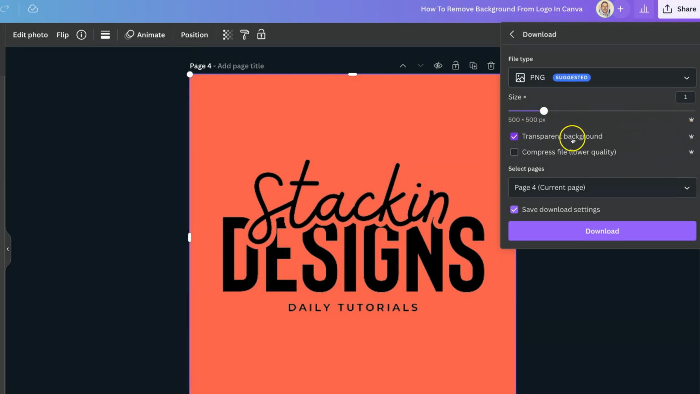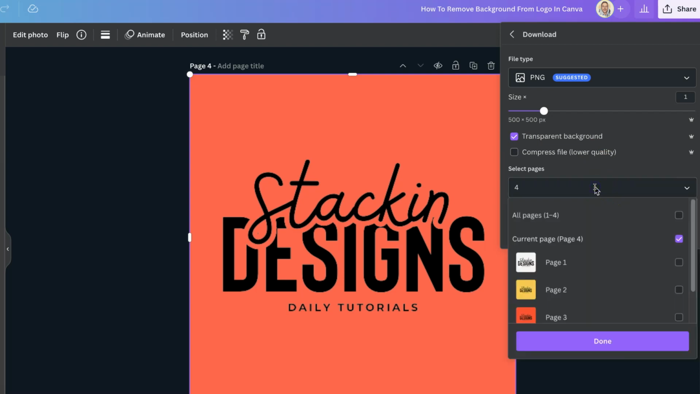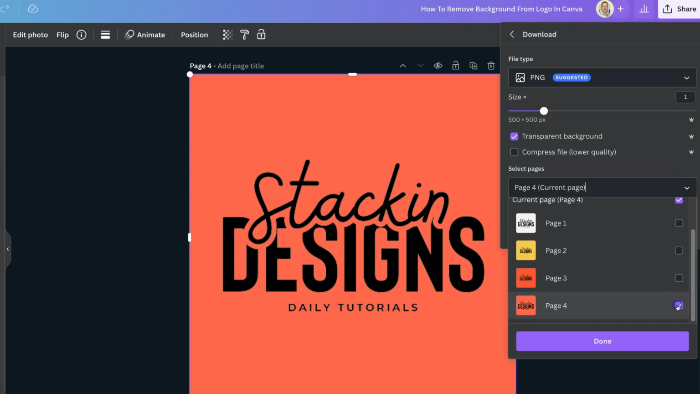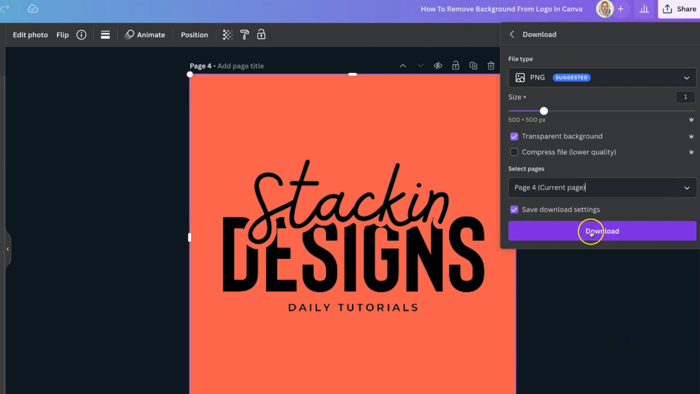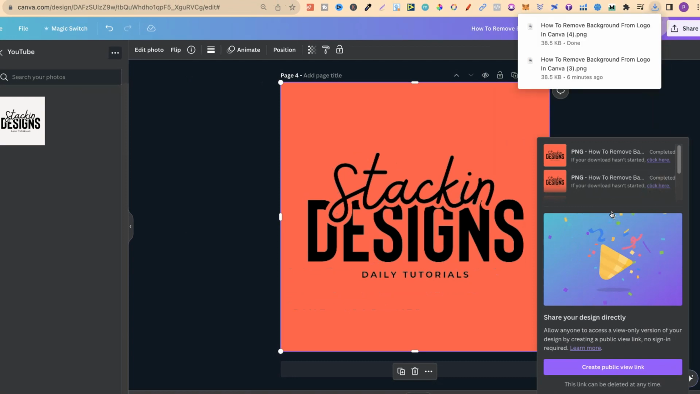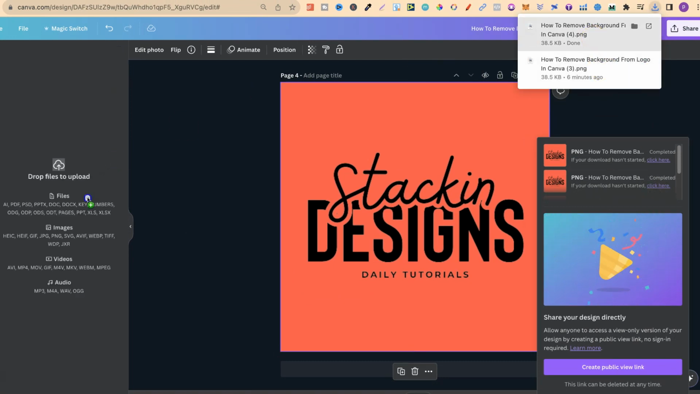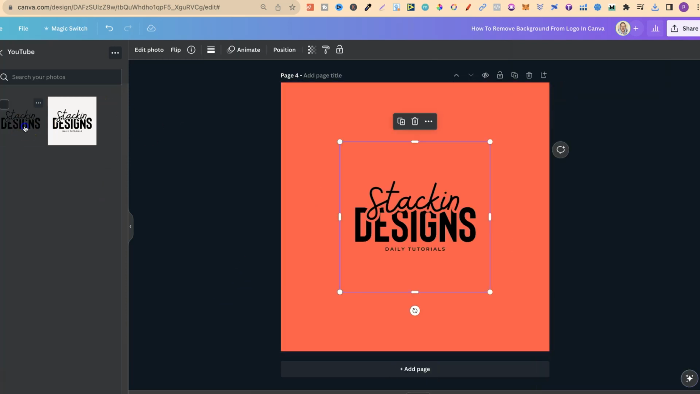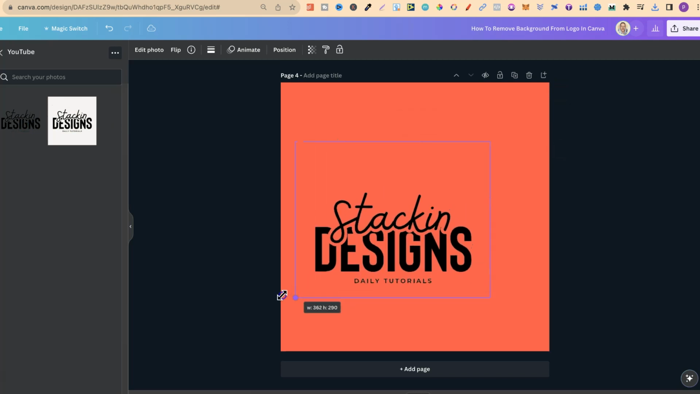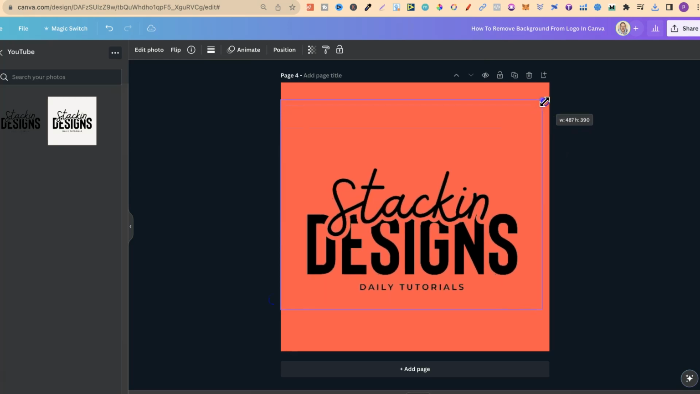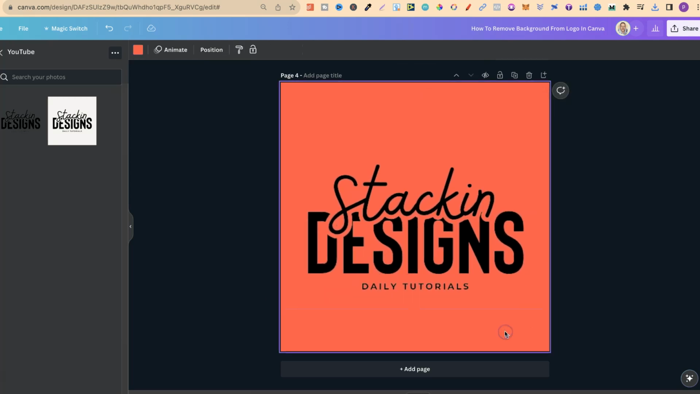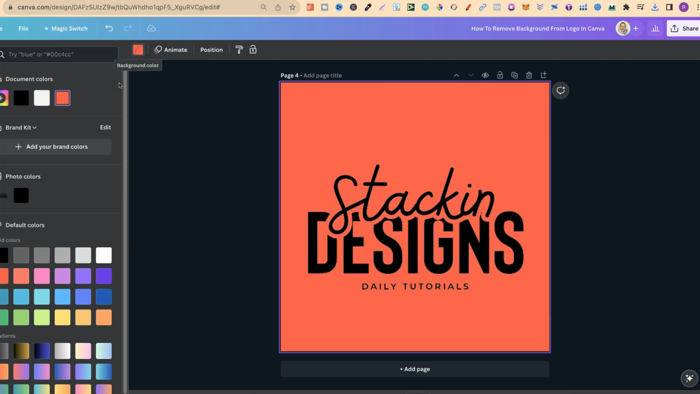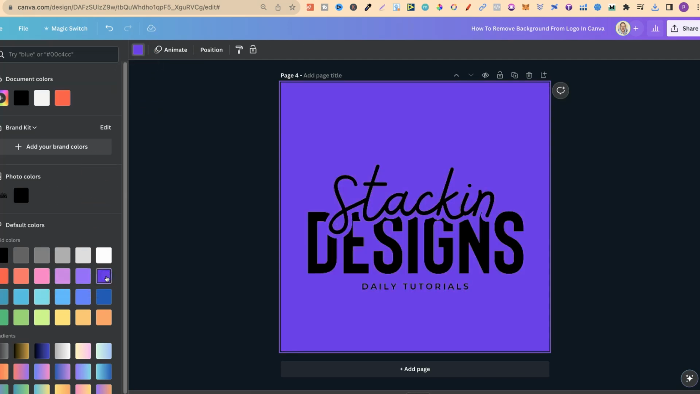Now, once we've enabled that, we can go to choose the page which we want to download. For this example, it is page number 4 down here. So we click on there, click done, and then we click download. Now, once this is downloaded, we can take this and upload it into Canva. And now, if we delete that one, we have our logo now with a transparent background, as you can see just here. And now this is going to enable us to choose any color background that we like.